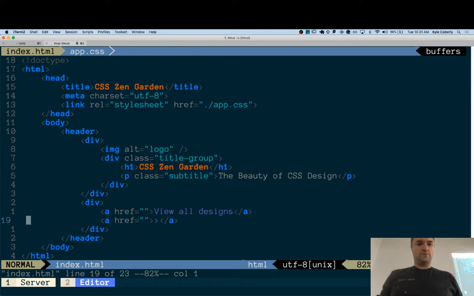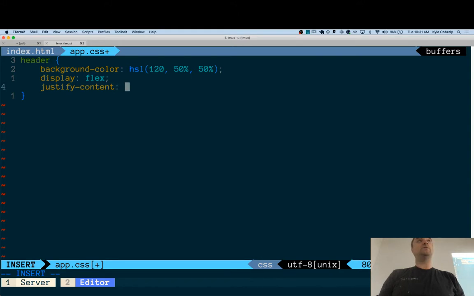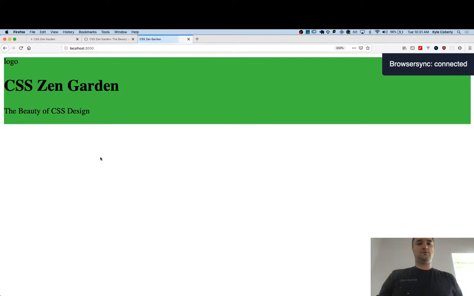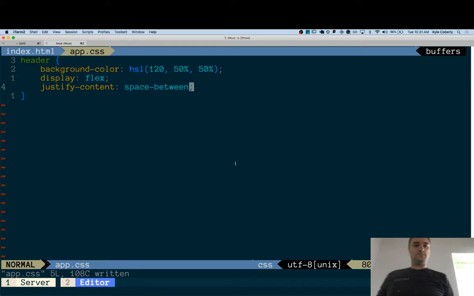I can think of two different ways we do this, but I'm going to start by flexing them. So I'm going to say that those children are flexed and they're going to be justified as space-between. So push them out to the edges. Okay. Cool. So now they're split up. I also want to get rid of this doofy border that's all around this.